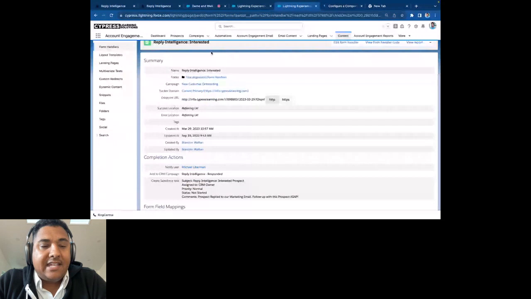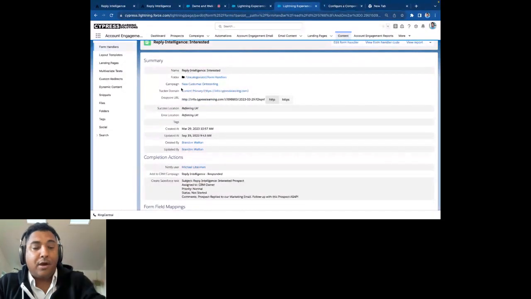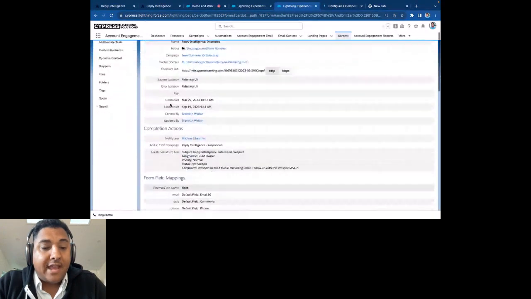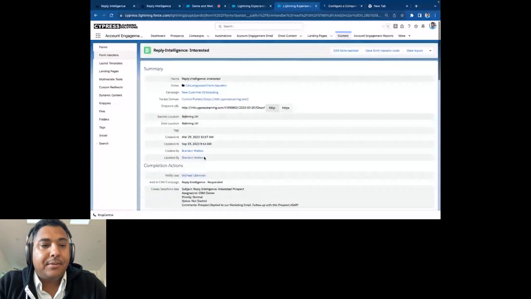So the idea is in that post field, we just post whatever value that we're collecting inside of Reply Intelligence into the form handler here, and then we're having some specific actions take place. So we're going to notify Mike, our sales guy, add them to the CRM campaign, and create a task letting them know that a prospect replied to a marketing email and that they should follow up.